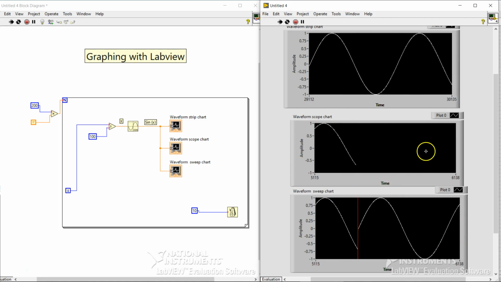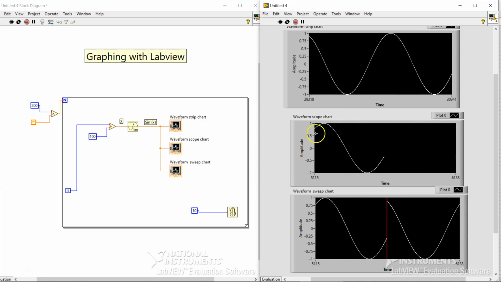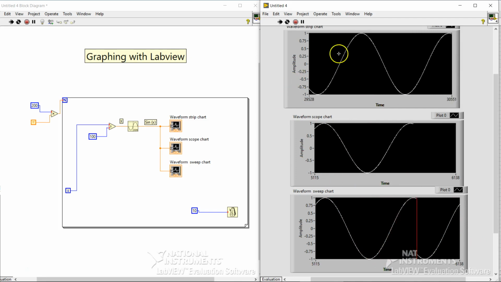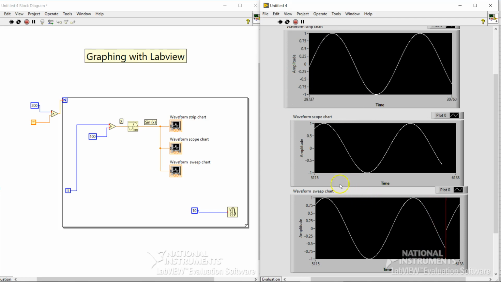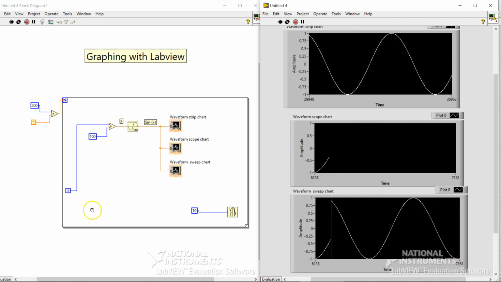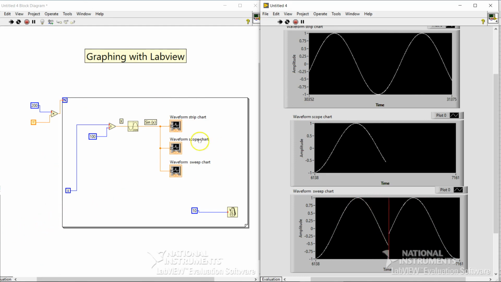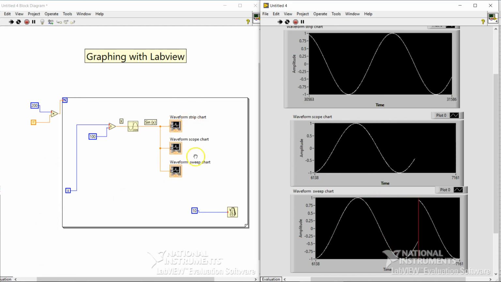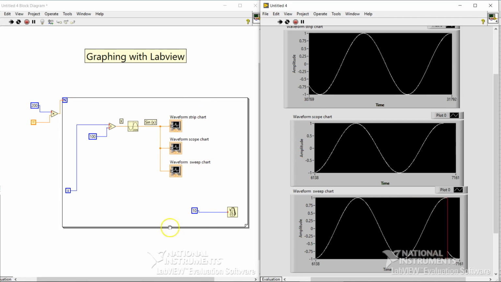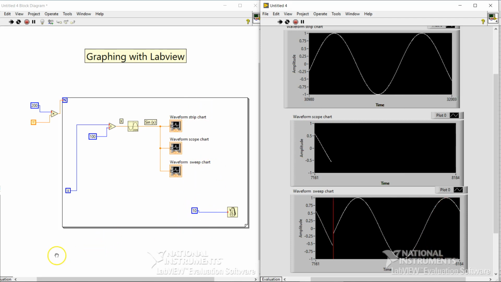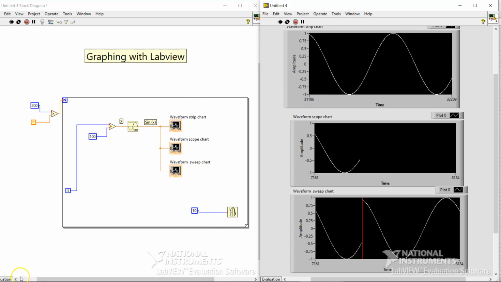So these are the three options available under waveform charts which you can use. This was a quick project which you can do, and you can view these three different charts in LabVIEW. This is the end of the lecture. Thank you so much for watching.